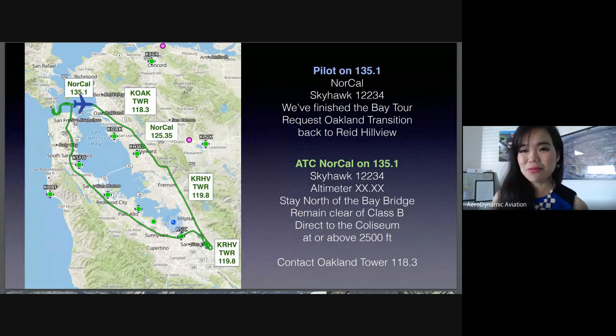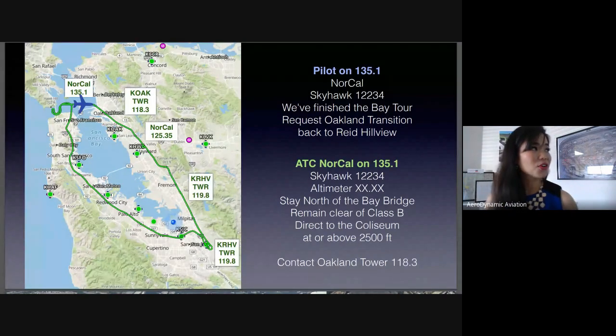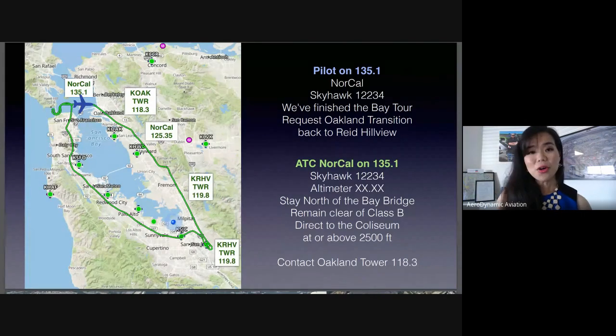NorCal on 135.1 will say Skyhawk 1, 2, 3, 4. Altimeter setting is whatever setting. Stay north of the Bay Bridge. What that means is there's a bridge called the Bay Bridge that connects San Francisco with Oakland. You just want to stay north of it. Keep the bridge on your right side as you're going East Bay. Stay north of the bridge. Remain clear of Class Bravo. Direct to the Coliseum at or above 2,500 feet and contact Oakland Tower 118.3. Some of you might be wondering, where's the Coliseum?